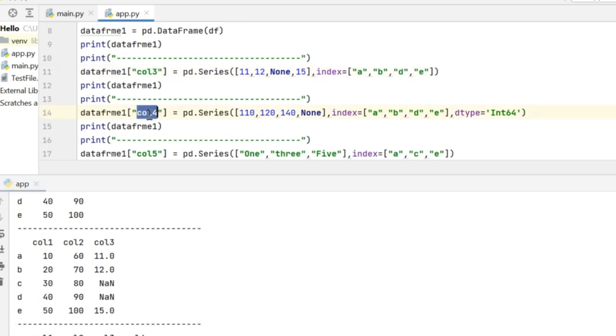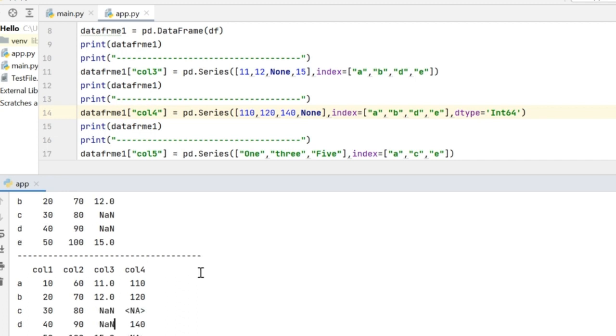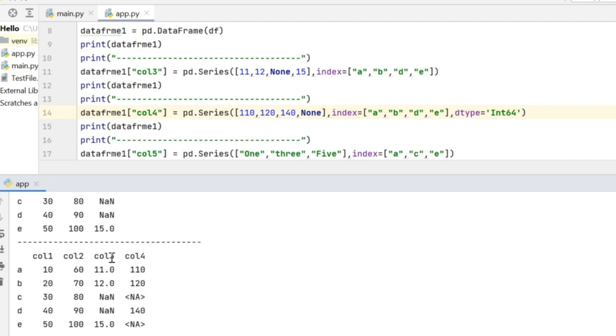Next, I'm going to create a new column, which is column 4, which is going to have integer values, and I'm going to specify None against the row index E, but I'm going to explicitly specify the data type to be integer. So what happens is when the new column called column 4 gets inserted, it gets created as an integer data type. Since the default marker for integer is NA, NA gets inserted against the missing values.